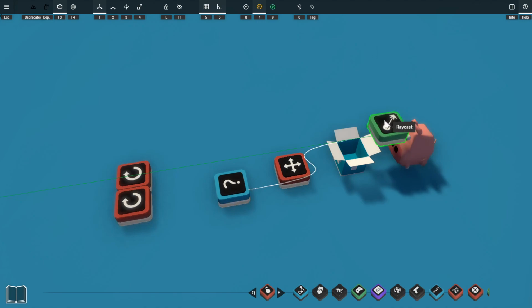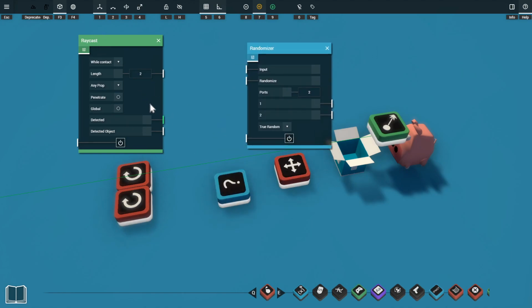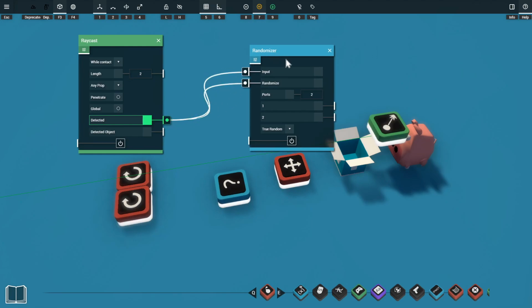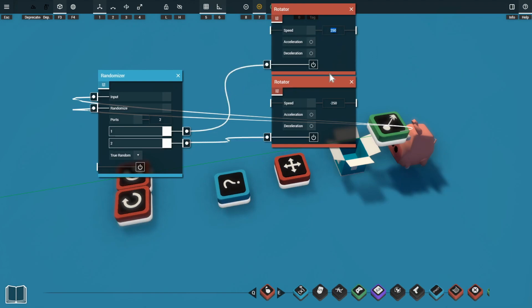We've got our Raycast prop in the exact same spot that it was, just pointing forwards, detecting when there is something in the way. But this time we have two rotators and a randomizer thrown in as well. This time, rather than running our raycast directly into the rotator's power, I'm going to open up our randomizer, and with the detected output from our raycast prop, I'm going to activate the input and the randomize inputs on our randomizer. I've set this particular randomizer to have 2 ports, and we're going to plug each of them into its own separate rotator. These rotators are rotating in opposite directions, so one will turn right and one will turn left.